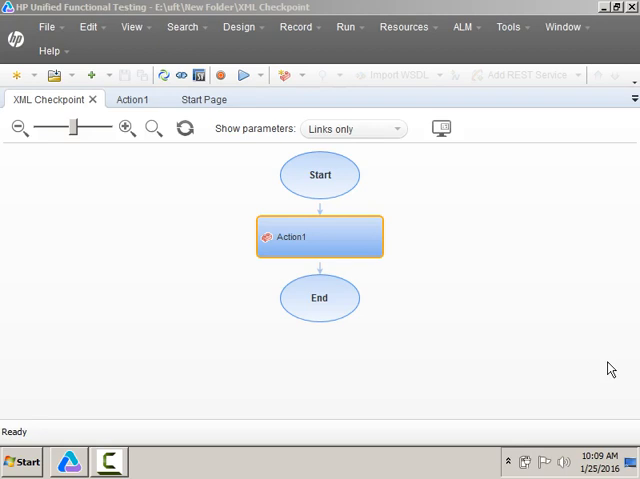And what is the XML checkpoint here? An XML checkpoint is used to validate the content of the XML. What is the XML here? Why do we use XML? Normally XMLs are used for data storage or data transfer. That's the main intention of XMLs usually. Whenever you are transferring data from one server to another server or client to server, then normally we use XMLs to transfer. Also, XMLs are used to store the data.